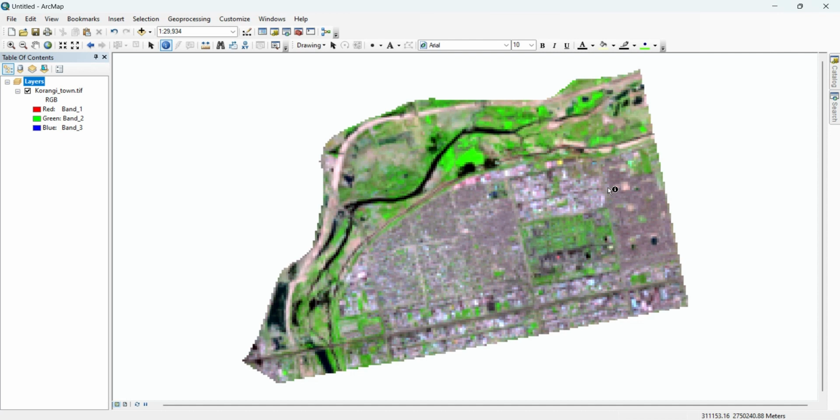Today we will learn how to convert graphics into features in ArcMap. This skill is essential for incorporating your hand-drawn elements into your GIS project and making them more interactive and informative. So let's get started.